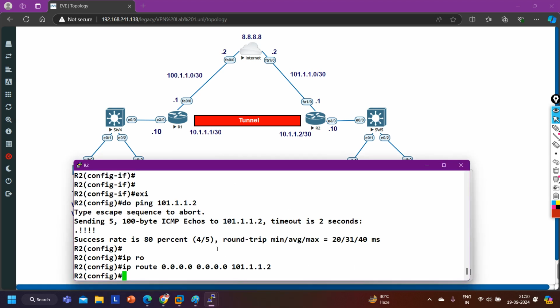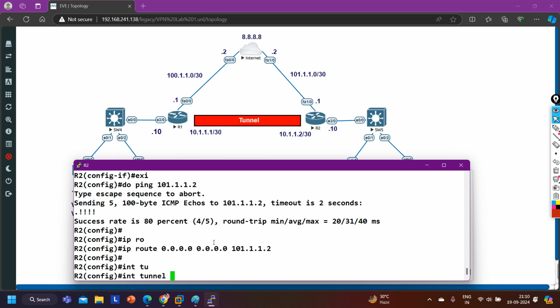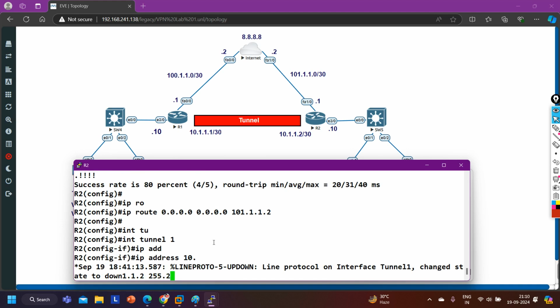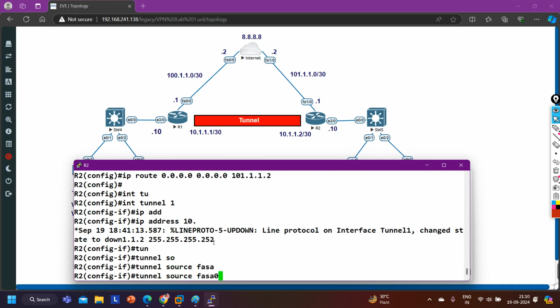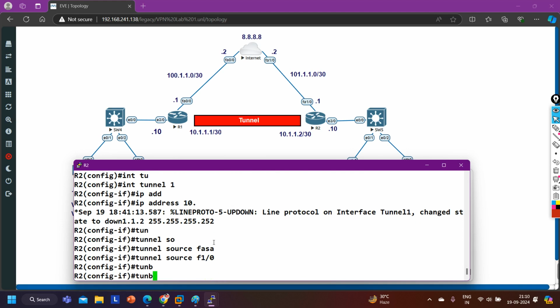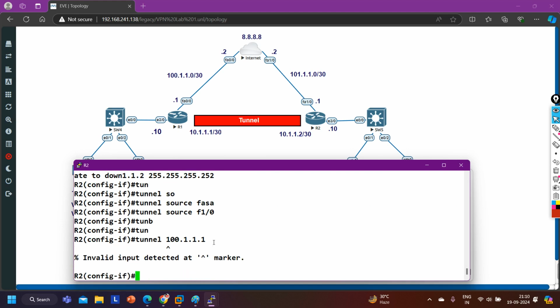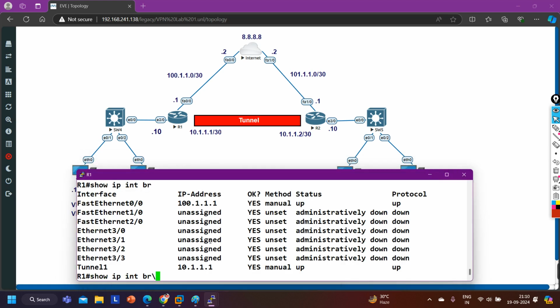Let me do one thing on router number 2 also. I'm going to create the tunnel interface, tunnel 1, and IP address 10.1.1.2 255.255.255.252, and tunnel source FastEthernet 1/0, and the tunnel destination is 100.1.1.1.